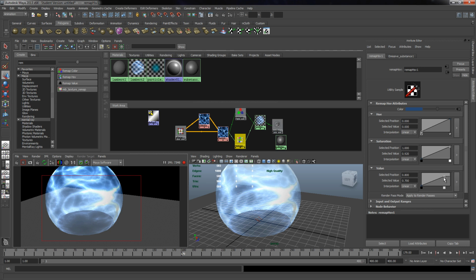And now let's play around with this value slider. And what you can see is that the not so bright parts of the shield are getting dimmer. Now they don't totally disappear, so maybe there's something else we can play with to do that.